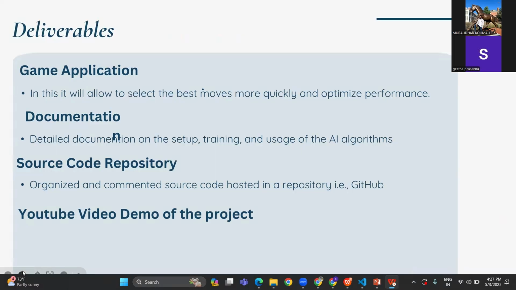The deliverables section outlines what the project has produced. It includes a working chess application with AI opponent logic, a clean and well-documented source code repository on GitHub, detailed documentation that explains how to install, train, and use the system, and a video demo available on YouTube. These deliverables ensure that the project is not only technically complete, but also user-friendly and easy to present and expand in the future.